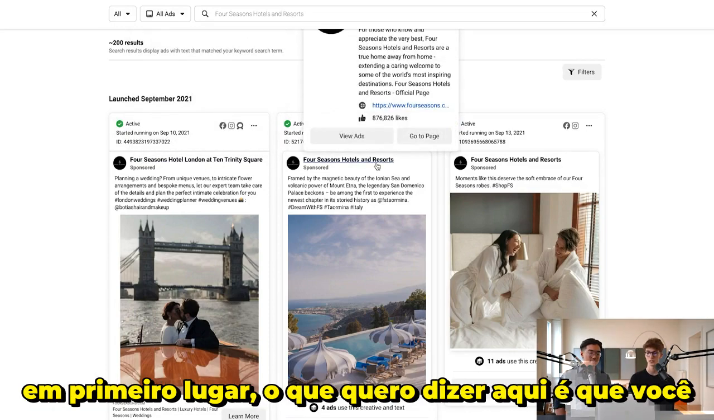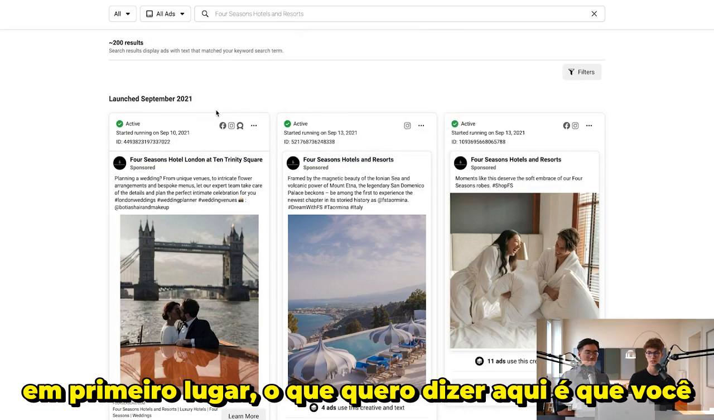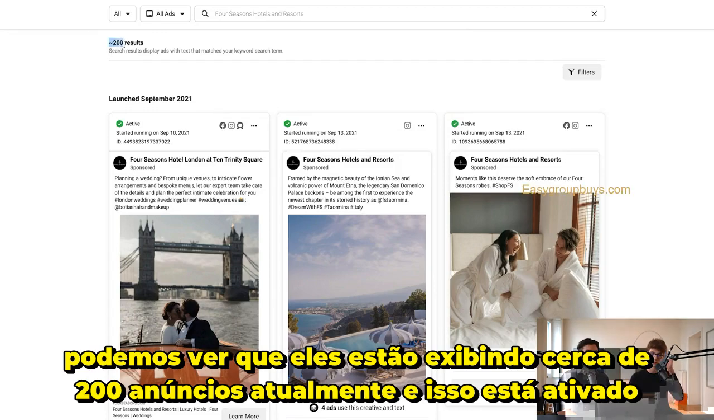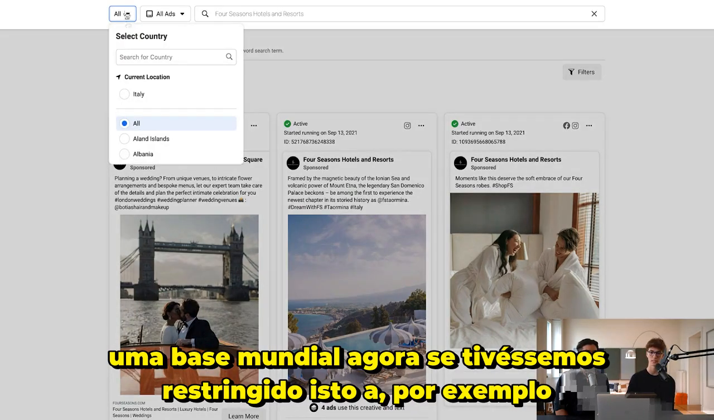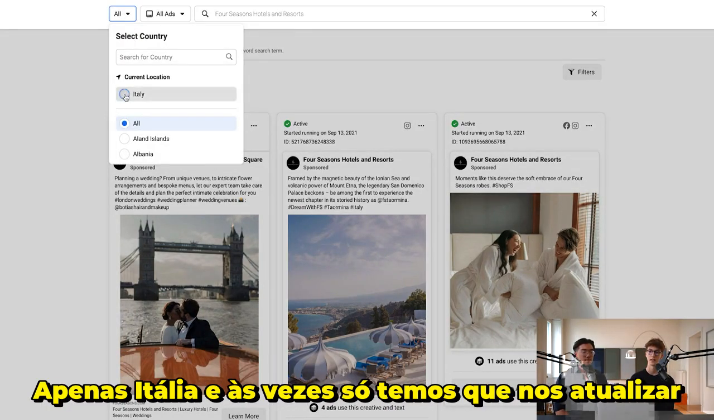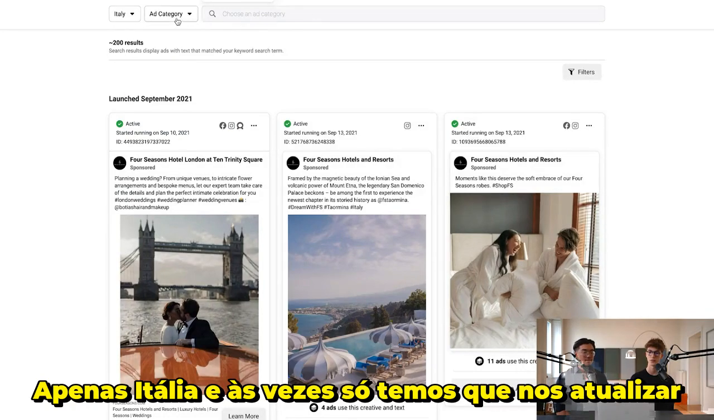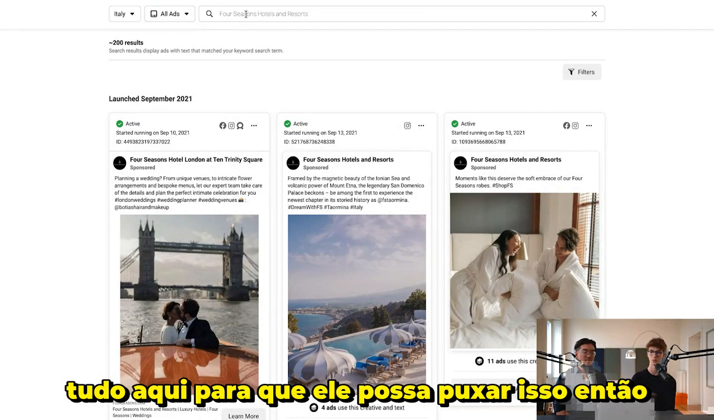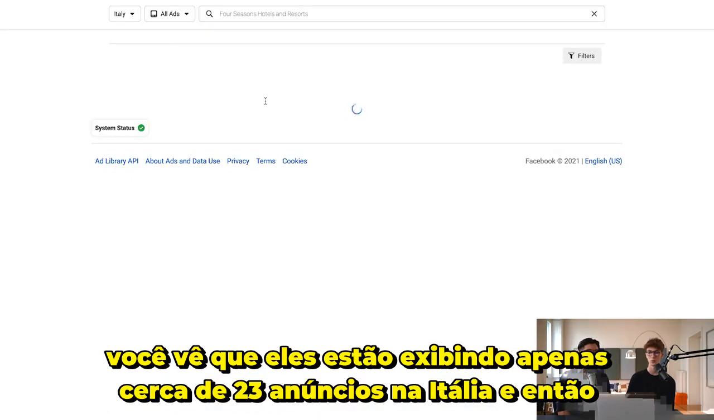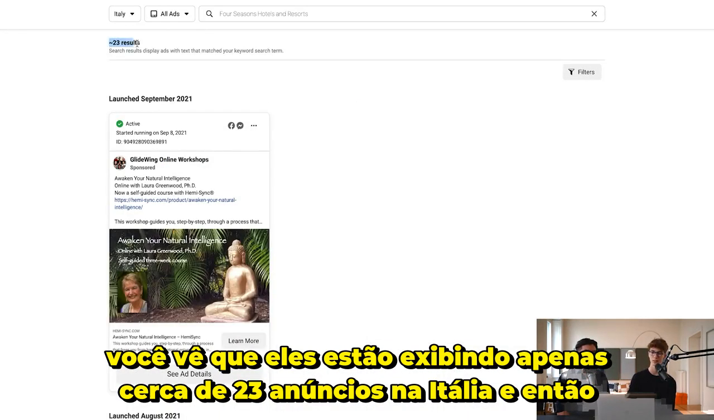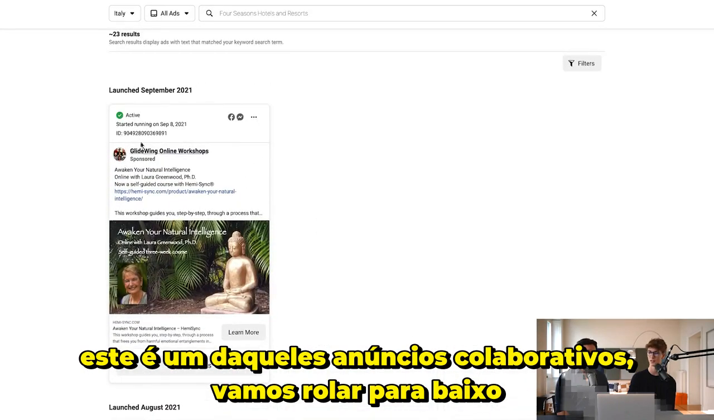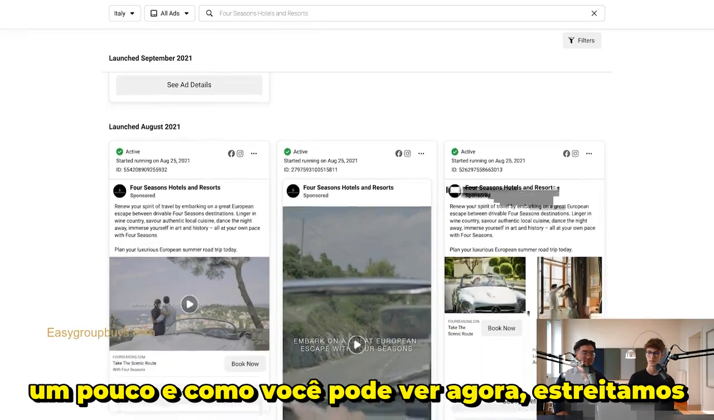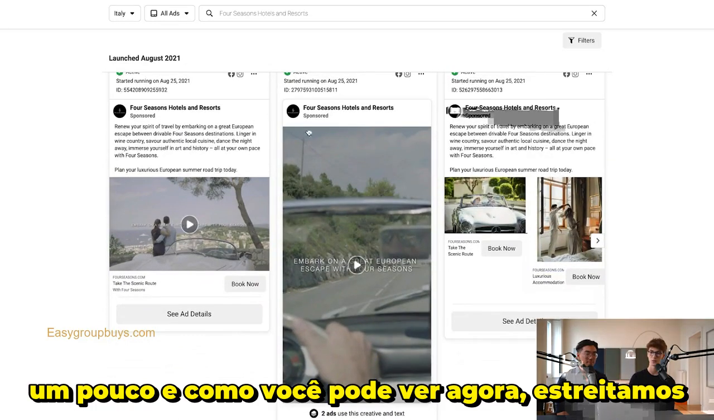Firstly, you can see they're running around 200 ads currently, and that's on a worldwide basis. Had we narrowed this down to, for example, Italy only, and sometimes we just have to refresh everything here for it to pull that up, then you see they're only running around 23 ads in Italy. And so this is one of those collaborative ads. Let's scroll down a little bit, and as you can see, now we've narrowed down to Italy specifically.